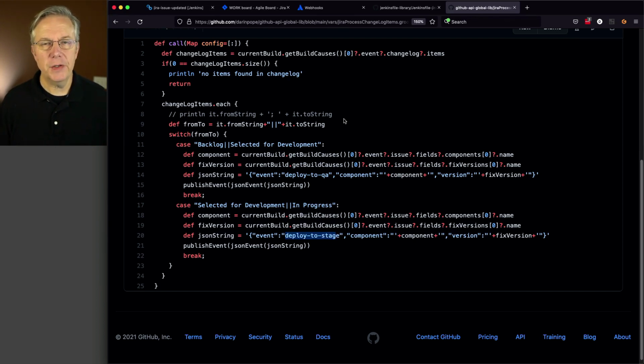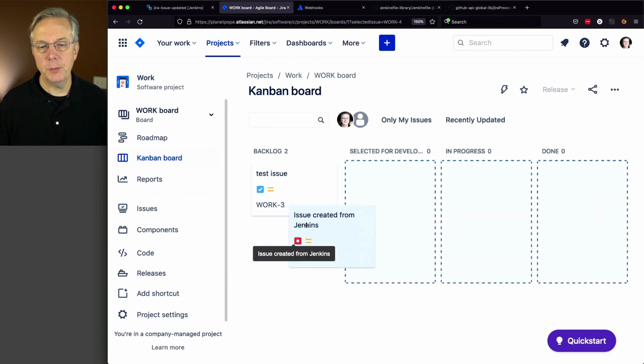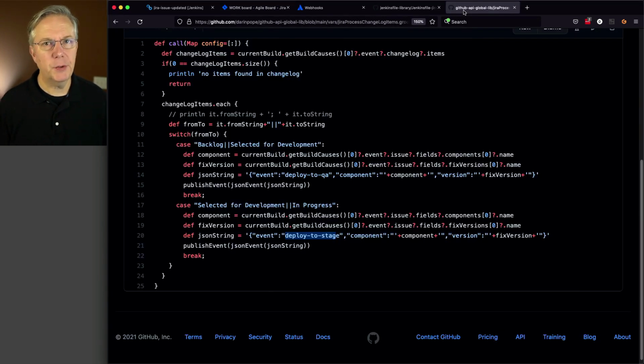So let's go back over to Jira and let's make a change to our issue and move it from backlog to selected for development. Now what I have here is an issue created from Jenkins. It's work 4. We can see that it's still in backlog and we're going to move it over to selected for development. Let's see what happens here. So I'm going to move this to here. So now let's head back over to our controller and test out what's going to happen here.